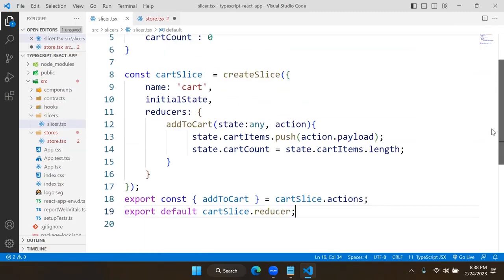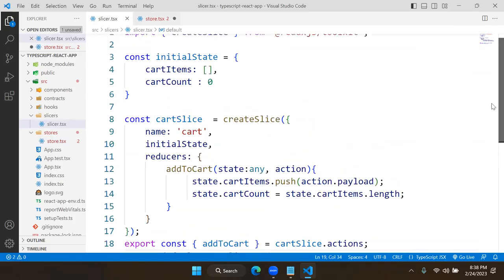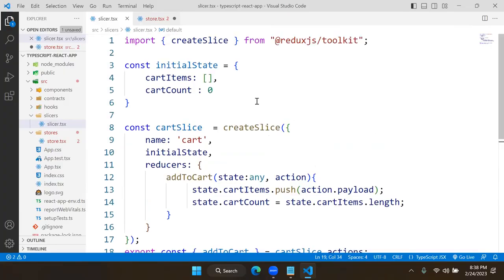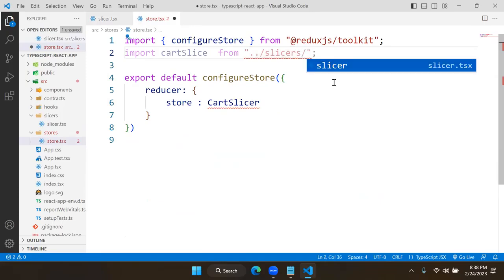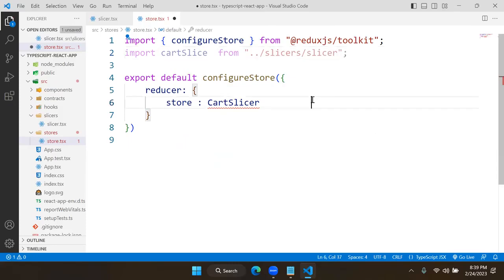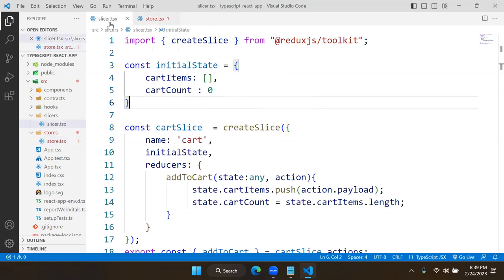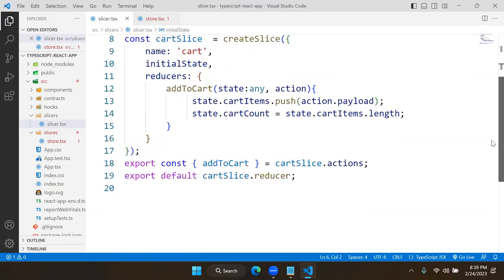From this file name, the module name is not there. It is slicer dot. So that is slicer. From there, we have to import cart slice. We are exporting cart slice only.